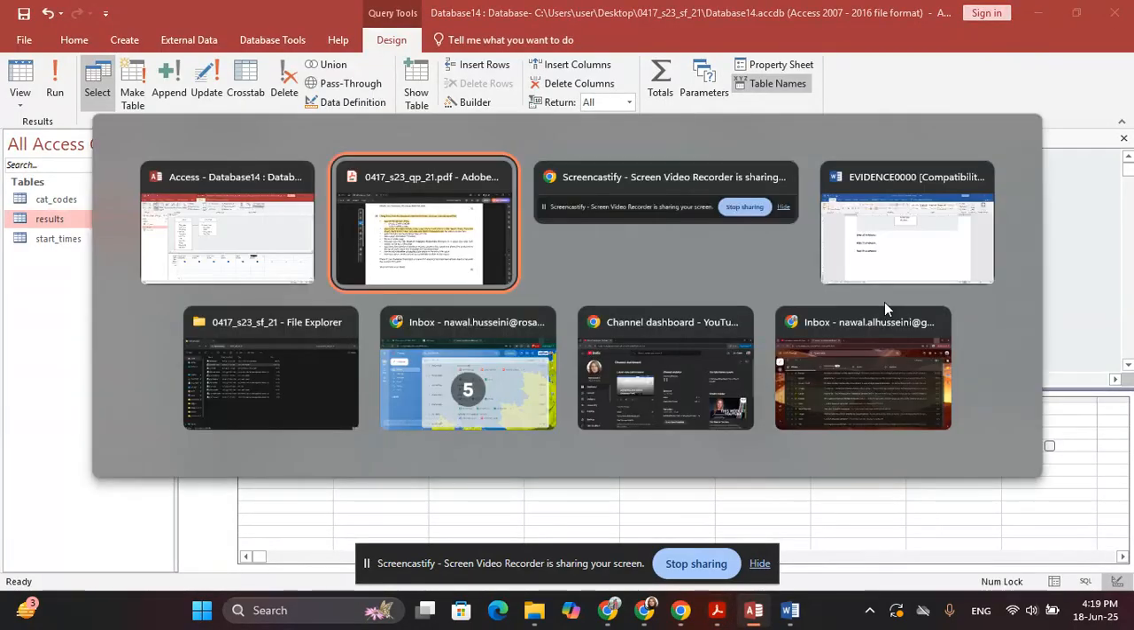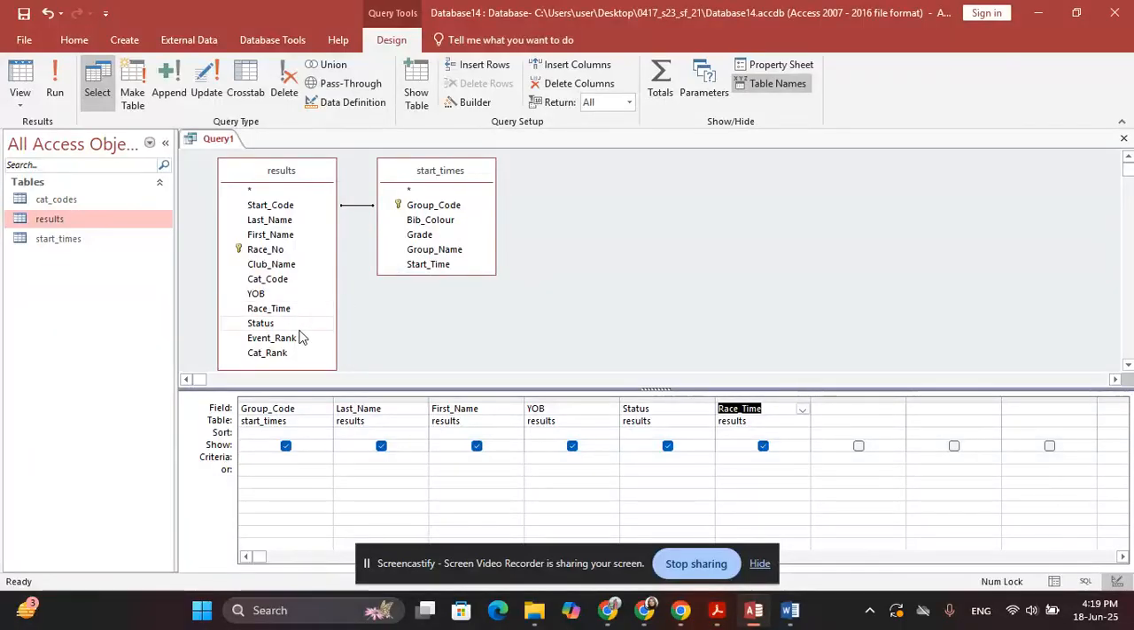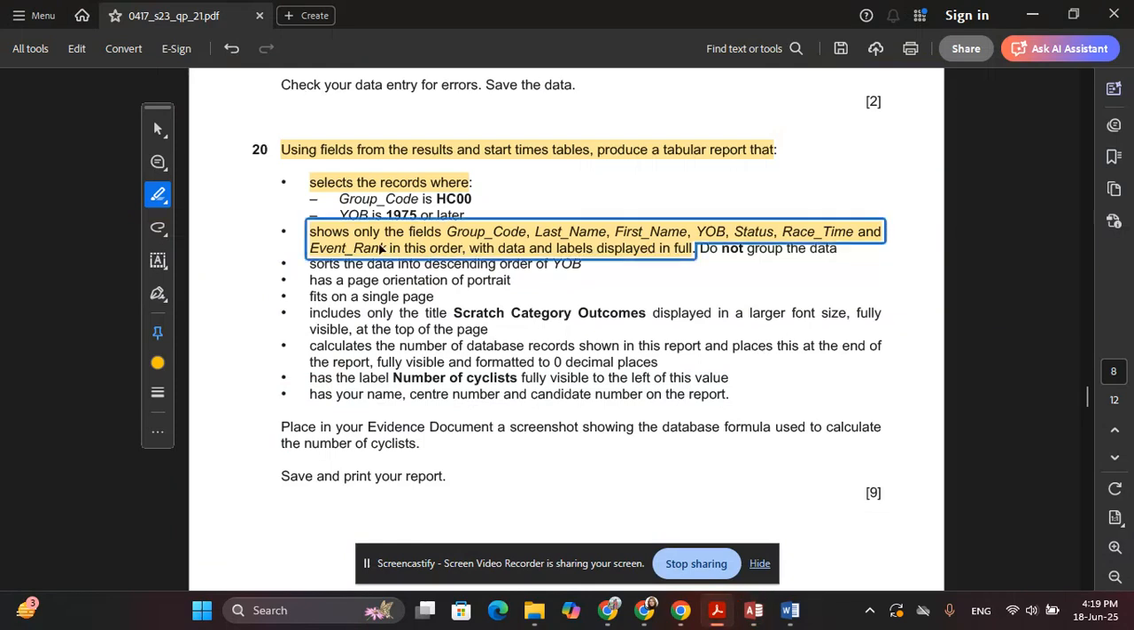This is the race time. And then we're going to choose event rank. This is the last one, event rank, in this order. Okay? So this is the first step that you start when you are creating your query. You have to select the appropriate fields. When you are done with the appropriate fields, you're going to write down the criteria.